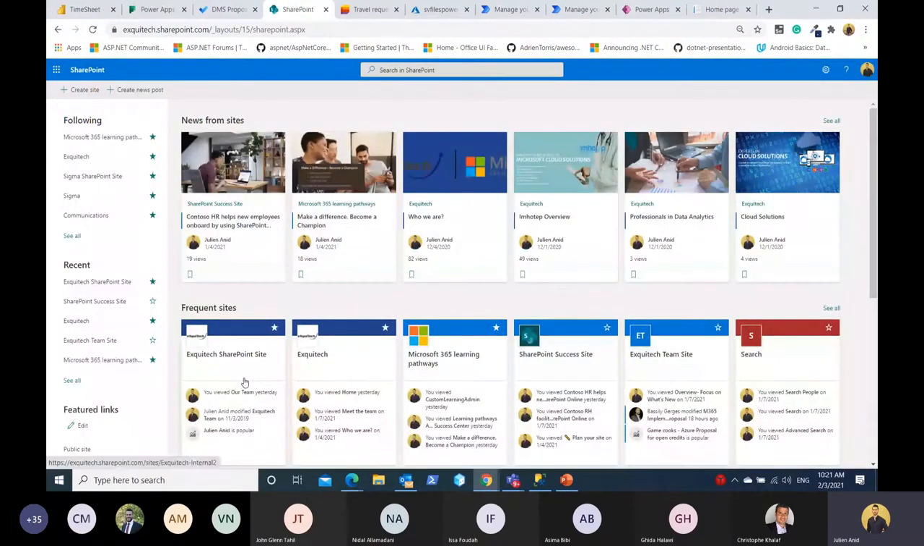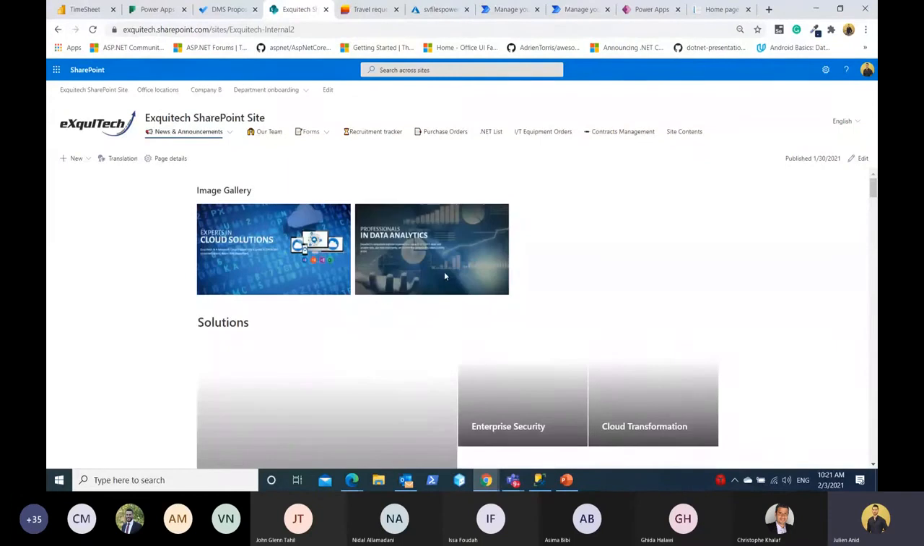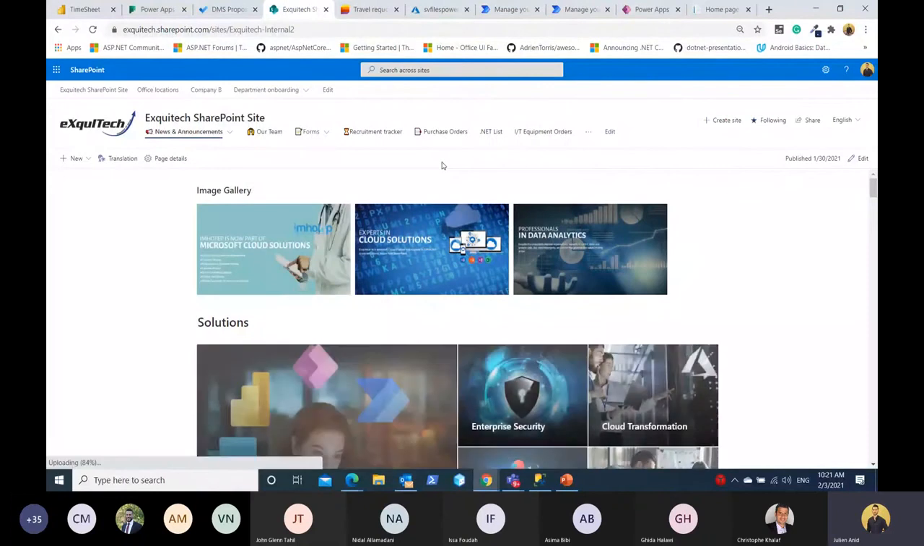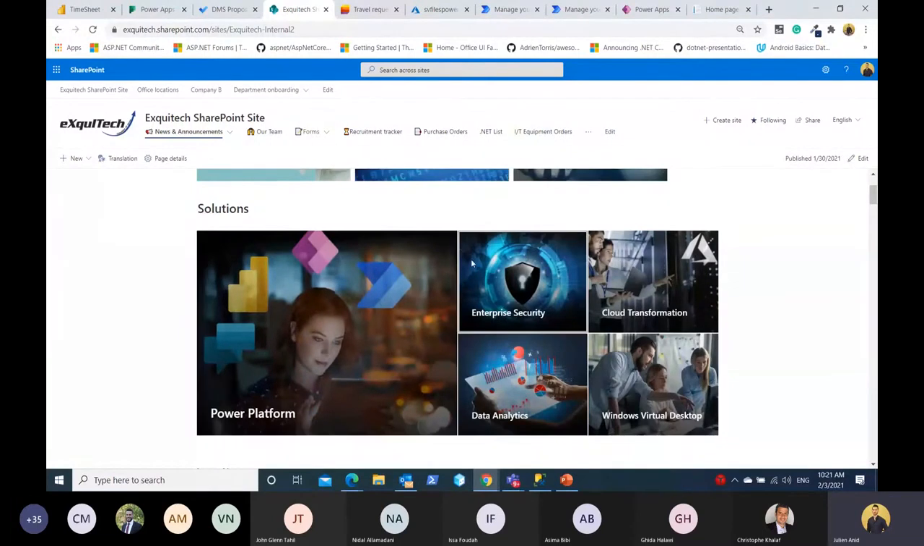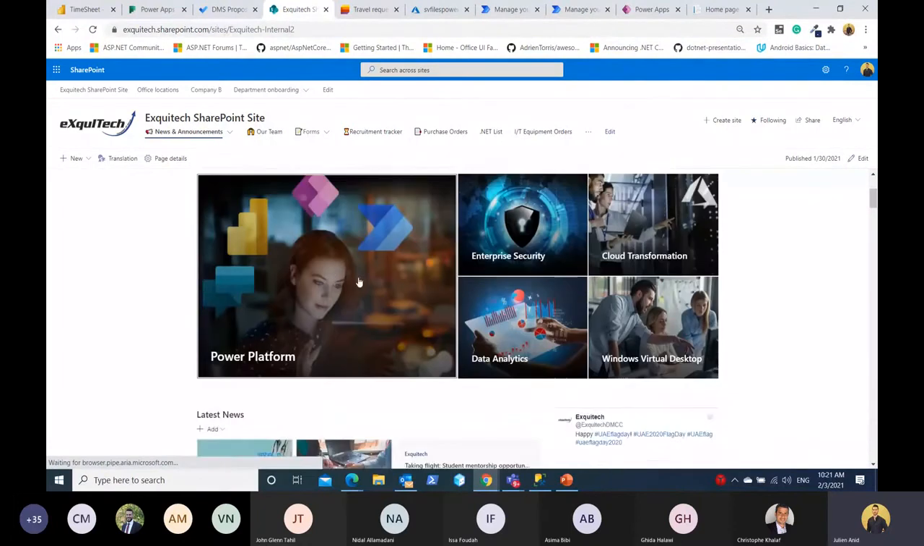This is an intranet site, and in this site we are on the news and announcement page. Within this site we can benefit from the built-in tools and customize those web parts to add everything within our organization. I can have the image gallery, for example, with some images and a solutions section separated into tiles. Those images can redirect the user to a specific topic to show more description and more information about the solution. The latest news section shows everything that is posted within the site.